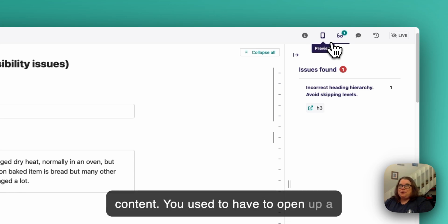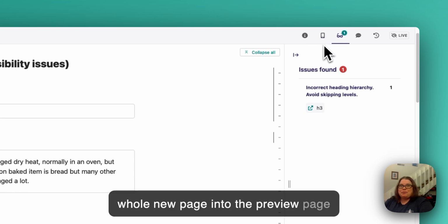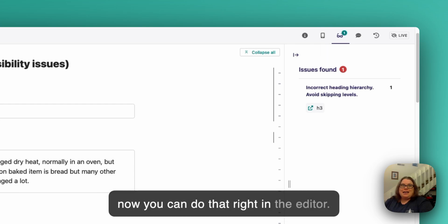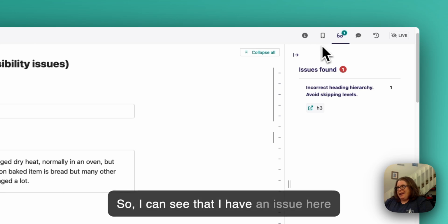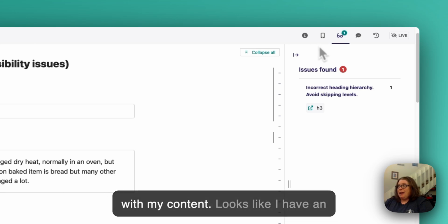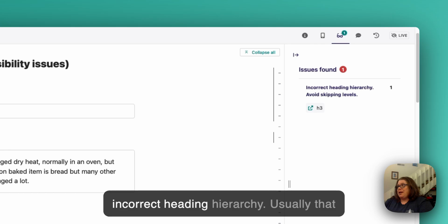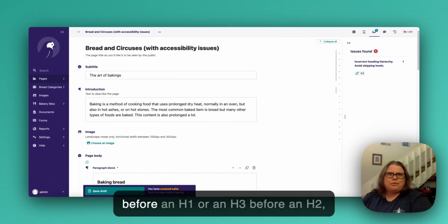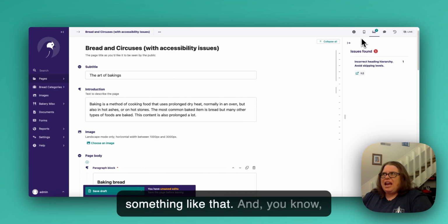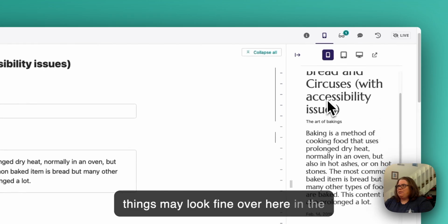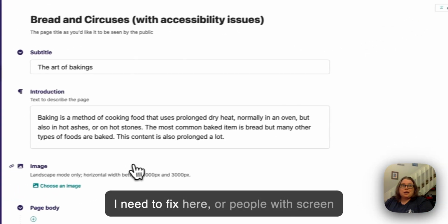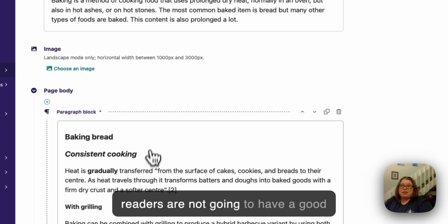You used to have to open up a whole new page in the preview page in order to see what your errors are, but now you can do that right in the editor. So I can see that I have an issue here with my content. Looks like I have an incorrect heading hierarchy. Usually that means there's an H2 before an H1 or an H3 before an H2, something like that. And things may look fine over here in the preview, but clearly there's an issue that I need to fix here, or people with screen readers are not going to have a good time.